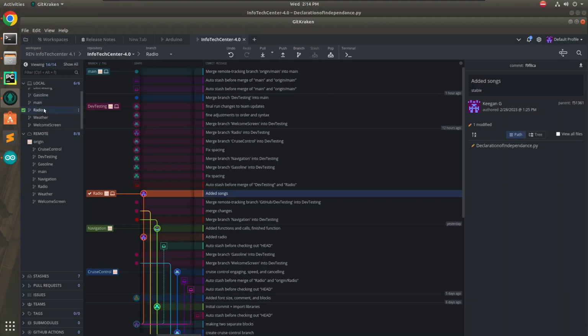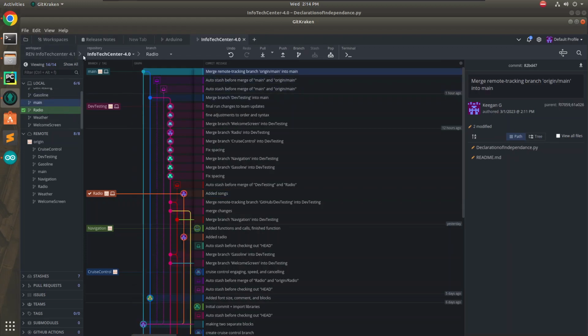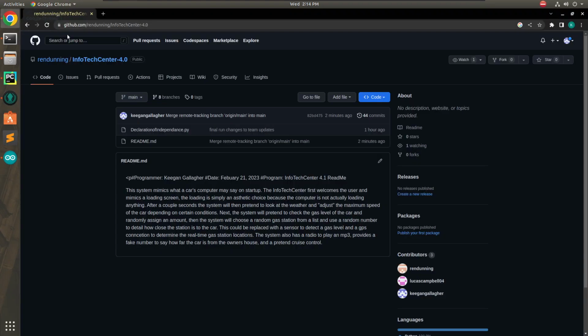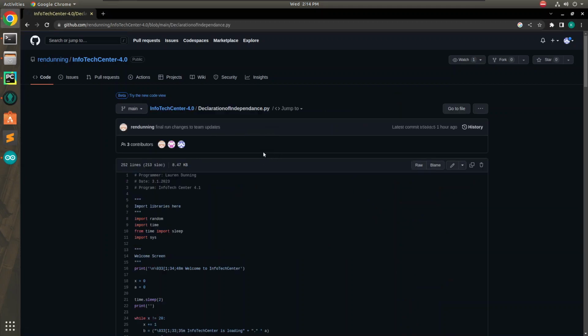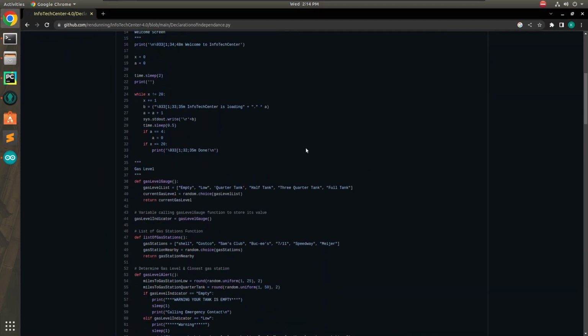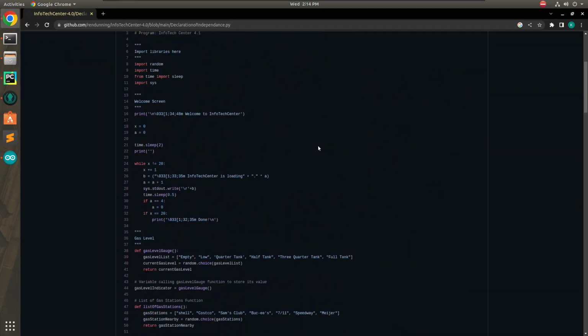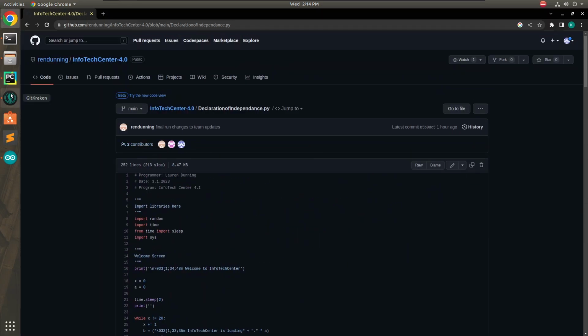Essentially, what you do is then you can put it all in a main, and then you push main out to the remote, which is GitHub. And on GitHub, I can see all the code, and I can see it all here, and this is for public to see. So essentially, I can put everything together with GitKraken.